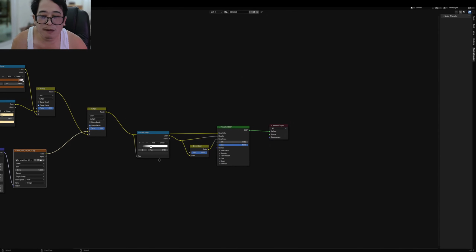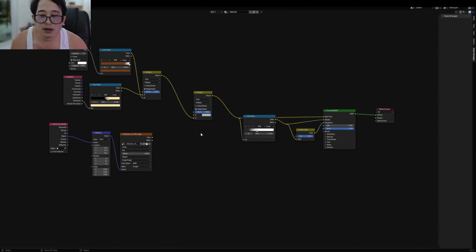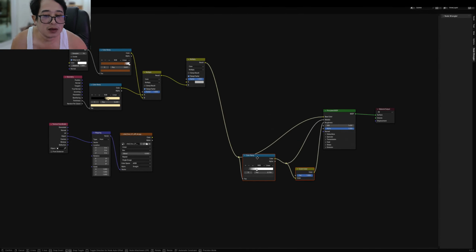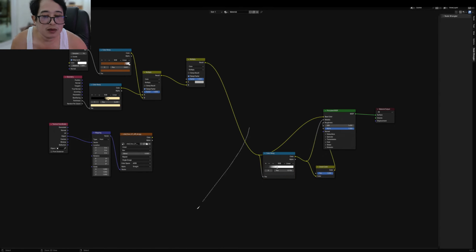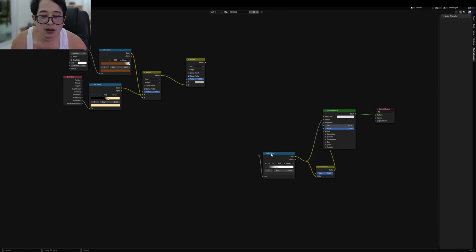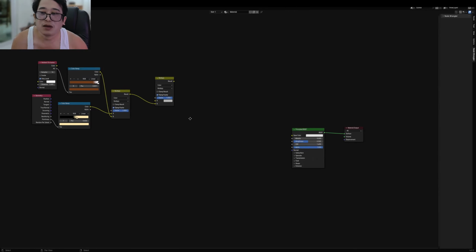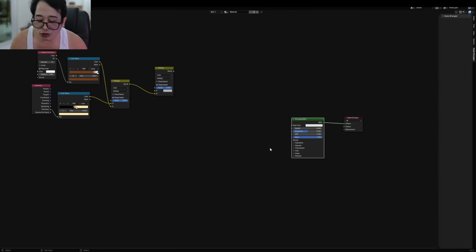Actually, remove this and this. Well, okay. I'm going to use Control Shift T, and this will add a bunch of textures.